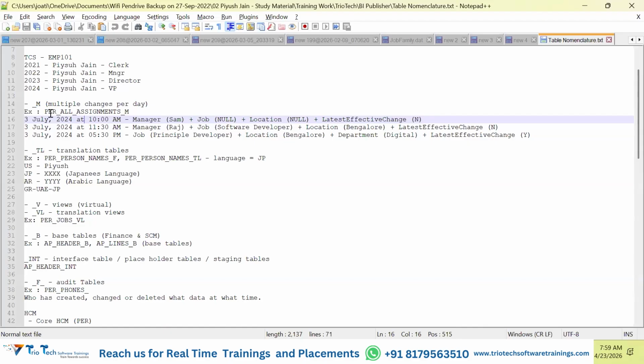So guys, once we are fetching this particular data, select star from per all assignment time where the employee ID or person ID equals 101, which belongs to Piyush. You may be getting three records because three changes are happening today on 3rd of July. So which is the latest change? There is a column in these tables ending with underscore M. There is a column called latest effective change.